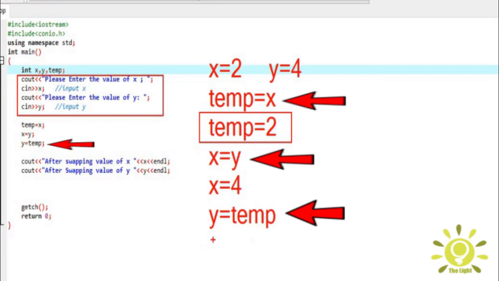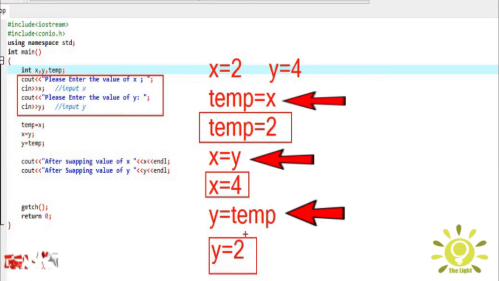So here guys, 2 is assigned to the y, and here control move to the next statement and read cout after swapping value of x. This one message is printed on the screen, and then x indicates that the value of x variable is printed on the screen. You see that the last value of x, that is 4. So that print on the screen, and endl is used basically for new line, and again this one message is printed on the screen after swapping value of y, and so the value of y is also printed on the screen. You see that the last value of y is 2 here, so 2 is printed on the screen.